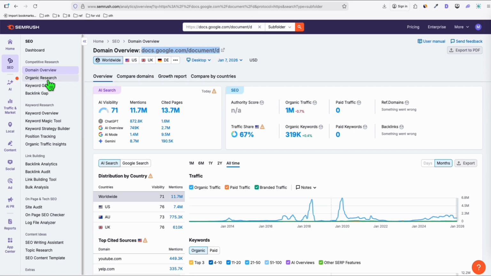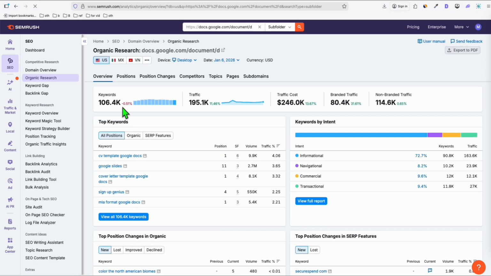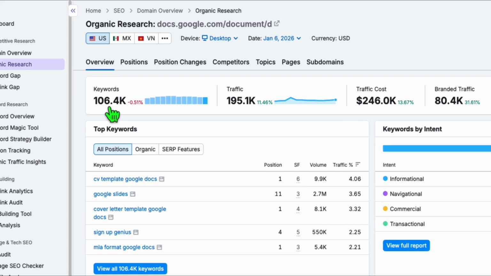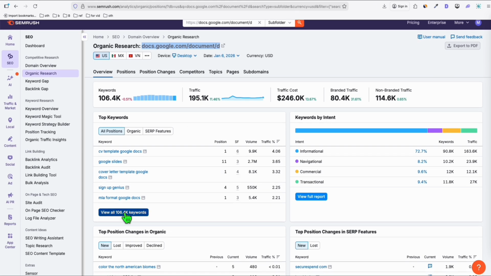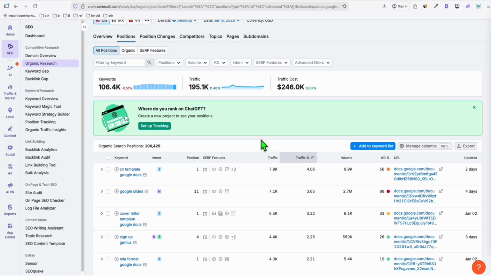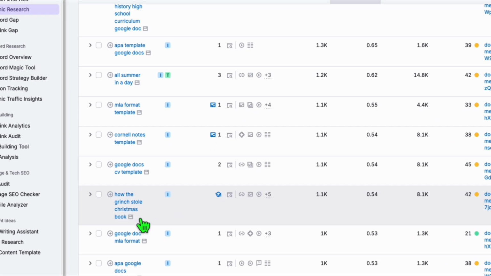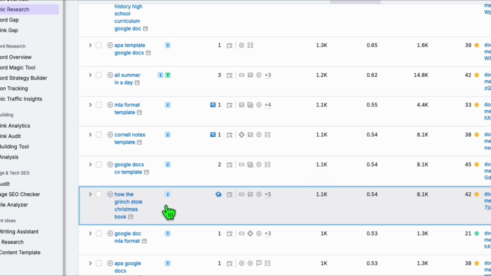Now, you will see right here, if you go to organic research, just in the US alone, there are 100,000 keywords ranking using this Google Docs URL. Just creating Google documents and setting them as public, you will be able to rank, especially if you have good content. So when you go to all keywords right here, look at this. One of the topics that's currently getting really good traffic: How the Grinch Stole Christmas.